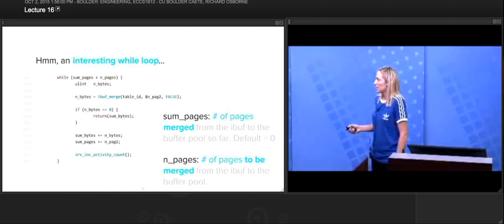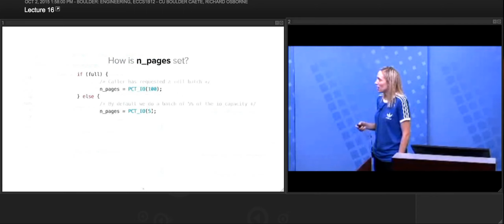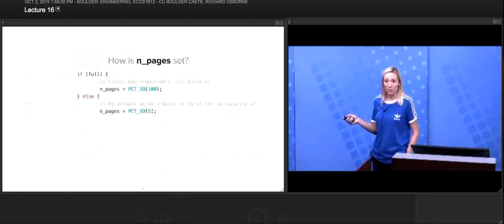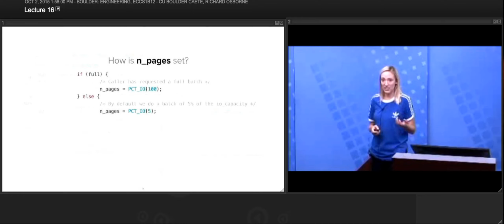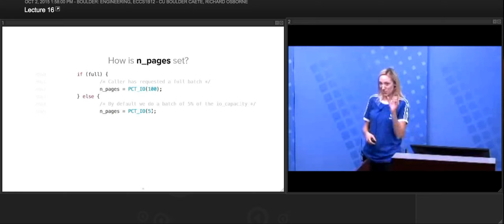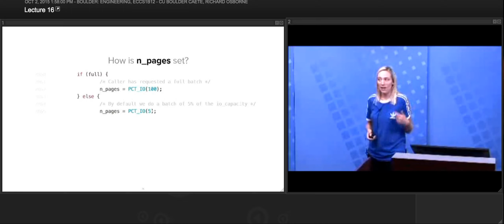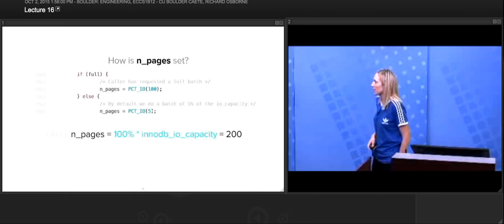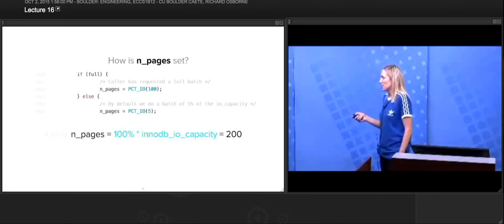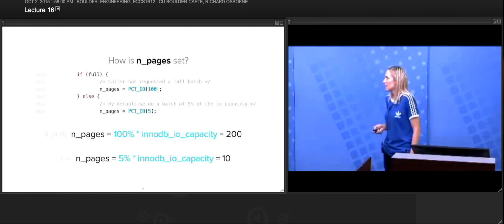So how is n pages set? Either the caller requests a full batch. I'm the caller, right? I want to move this table from one server to another. I'm going to request a full batch by running flush tables, specific table name for export. Or 5% of I/O capacity, which is that background thread, right? That background thread is just going to merge some of the pages in the iBuff generally. And it ends up being 100% of I/O capacity is 200 at a time or 10 at a time.